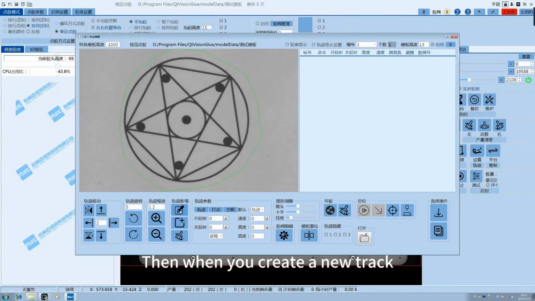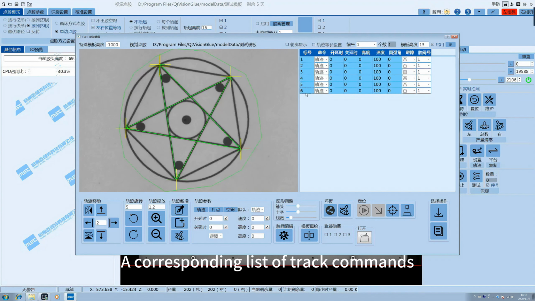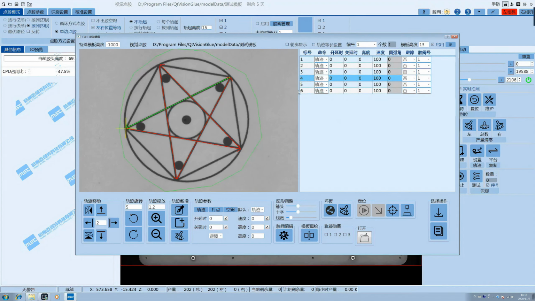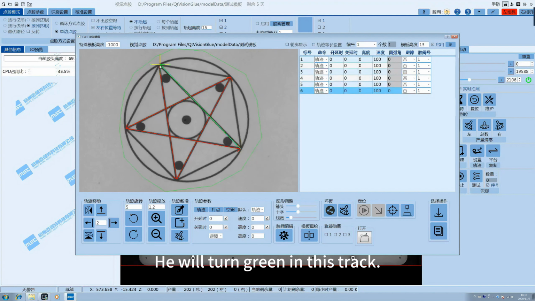When you create a new track, click on the pen tool above. The function is to create a new track. After clicking, the icon will turn red. Then you can click the left button here to determine the track you want. Right-click to confirm. The track will become a corresponding list of track commands. When you click on the track, it will turn green.